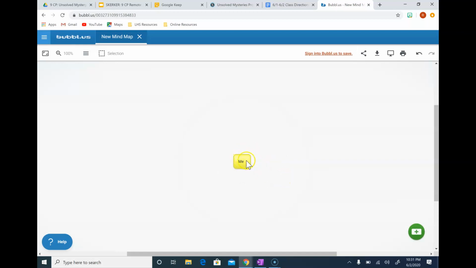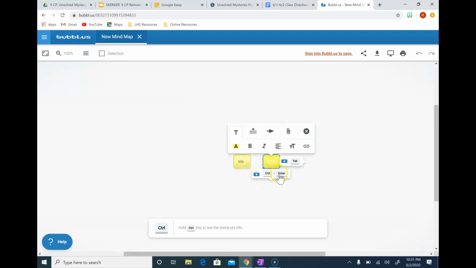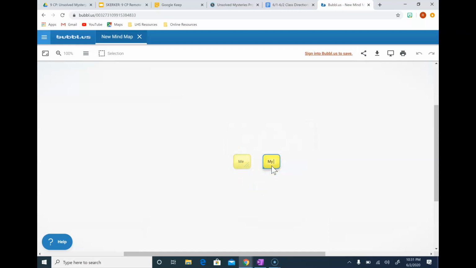And when you want to add more boxes, there's two ways you can do it. You see when I hover my mouse over the box that there's the option here to add a bubble. Again, you can also click the green button in the bottom right-hand corner as well to add. So you click add a bubble, okay? And then I can do something like my family.